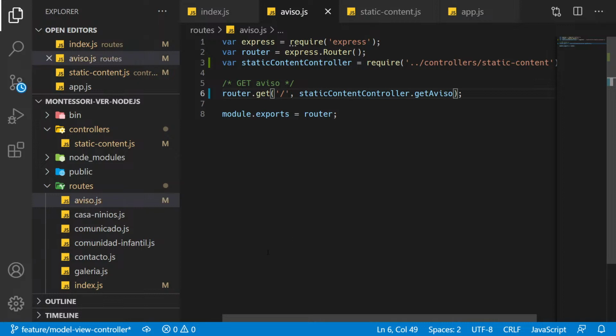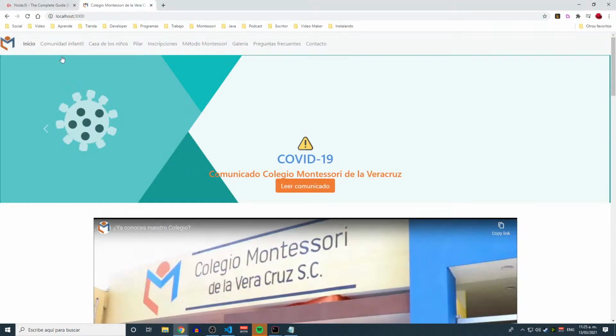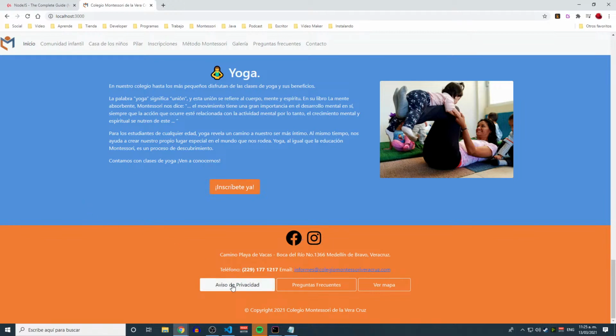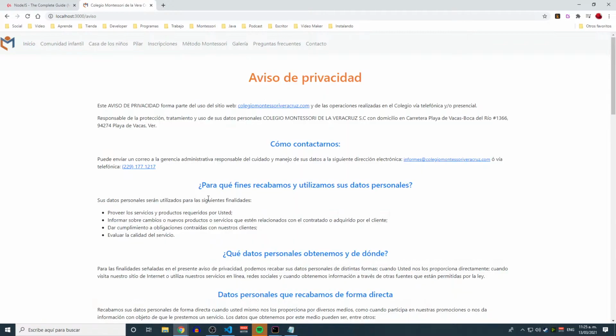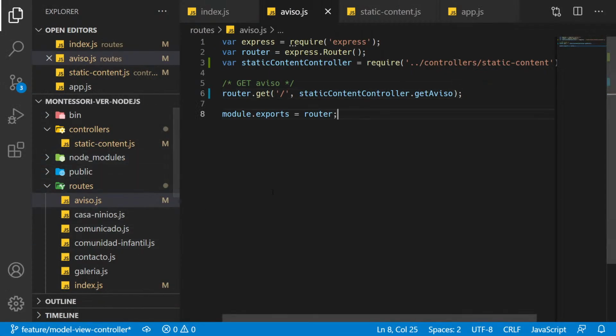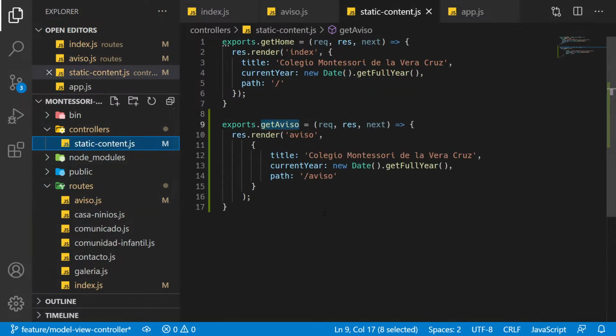Y eso solamente es refactor, ¿eh? Si yo me regreso a la página web, la refresco y me voy hasta abajo, creo que es aviso de privacidad, ¿no? Es esta. Wow, ahí está, ¿no? Ahora todas las lógicas de los archivos router ya no van a estar aquí. Toda esa lógica va a estar en este archivo. ¿Ya viste? Y ese va a ser un archivo para todo el contenido estático. O sea, todo el contenido que viene del sitio original lo voy a routear usando estas funciones, ¿no?